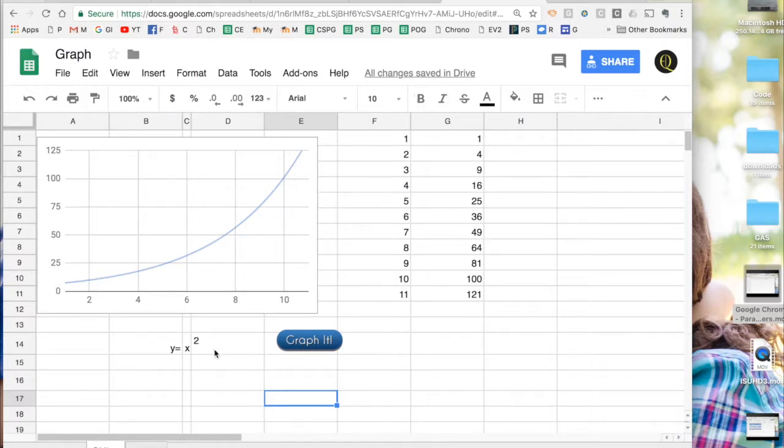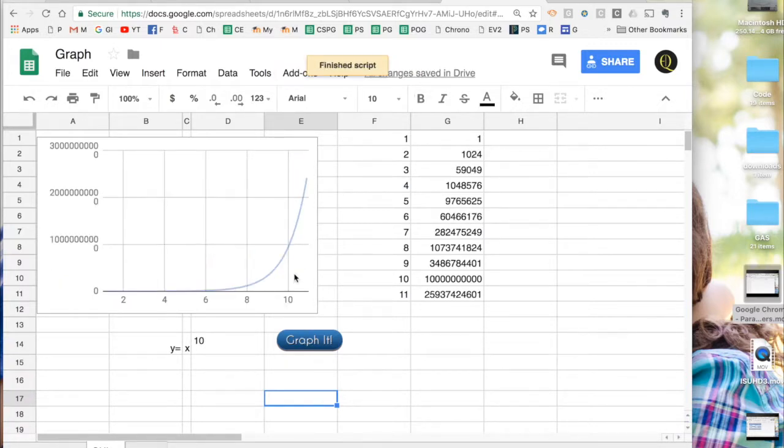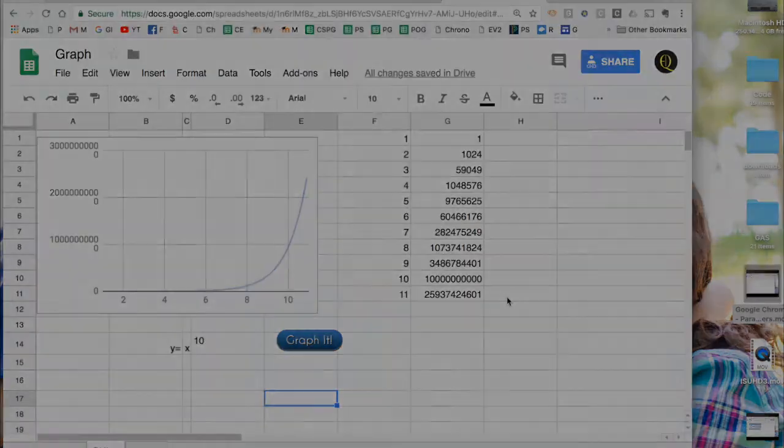So you can just change this. Let's go crazy. Y equals x to the 10. Ooh, look at that. Okay, pretty exciting. So that's how you can update some data to get a graph to change. Also, we'll try that in the next little JEDI task.